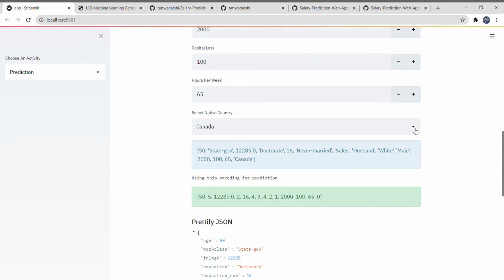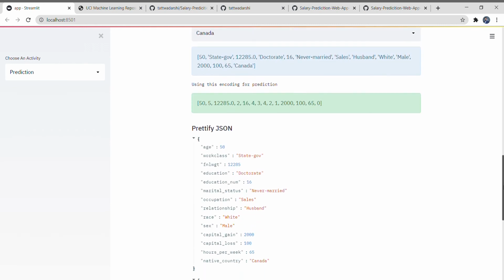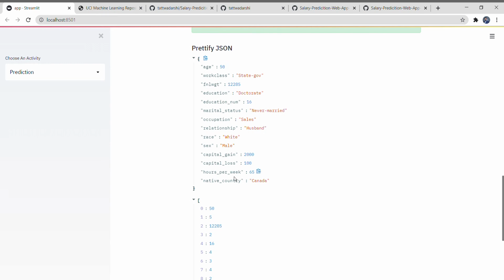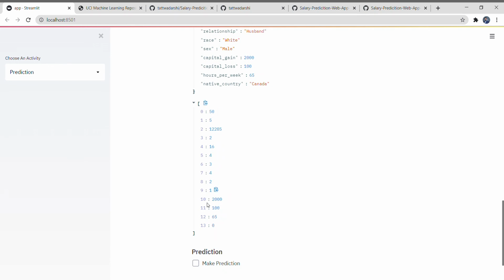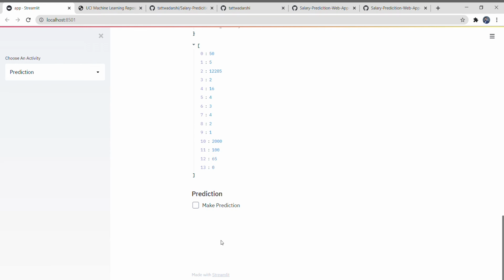Okay, let us keep it as it is. Then this is what we have selected, and this is very beautiful because it actually tells us what we have selected, and then the encoding version of this is particularly this. Now once we go to that, we can see the prettified JSON version, and then we can see the vectorized representation, the numerical representation of this. Okay, and let's go and make predictions.